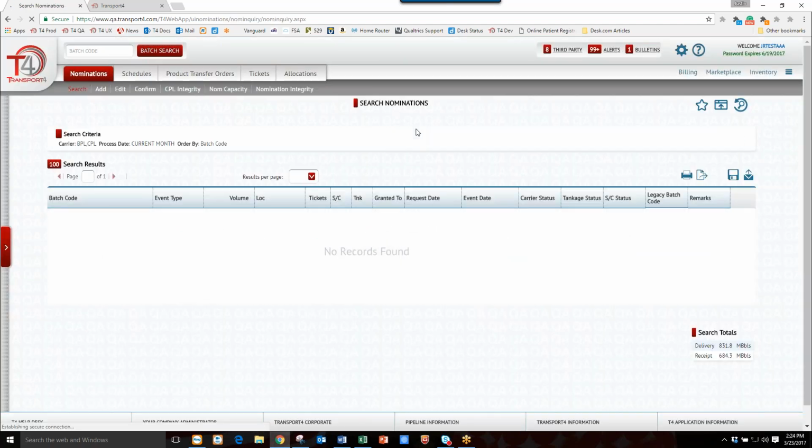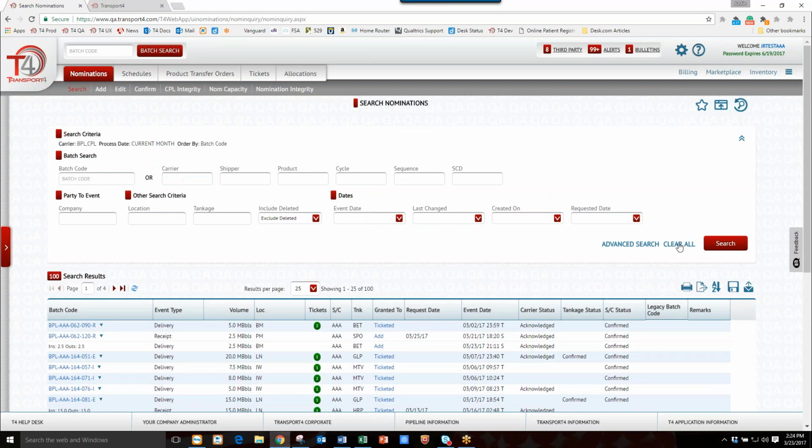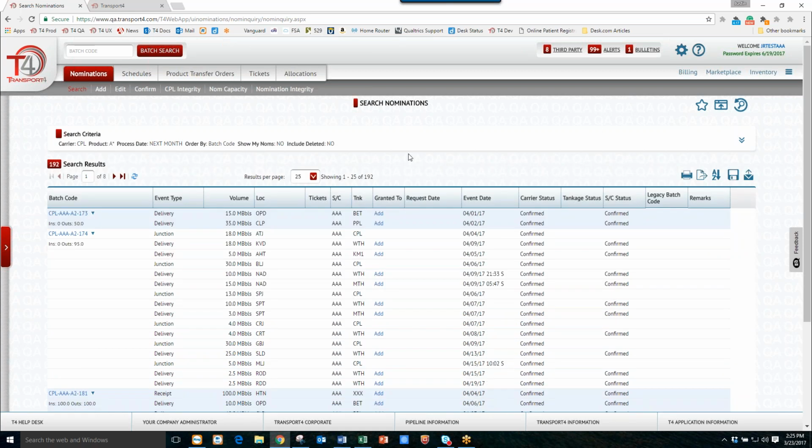So if you wanted to come here, I'm going to hit clear, and you say, okay, I want to look at CPL. I want to look at everything A, so A, our little wild card there, Shift 8, and I want to look at everything that's going to happen next month. I can search for that, and you can see I have the 192 results.